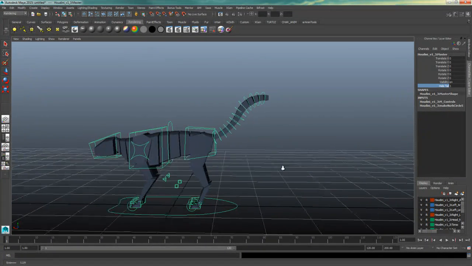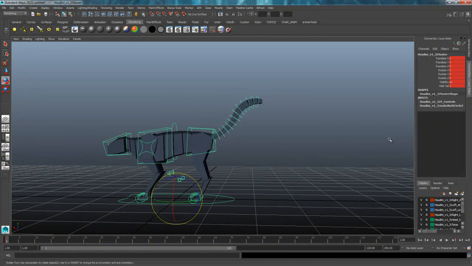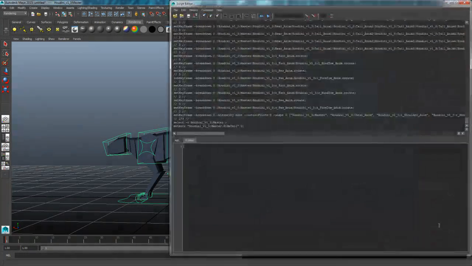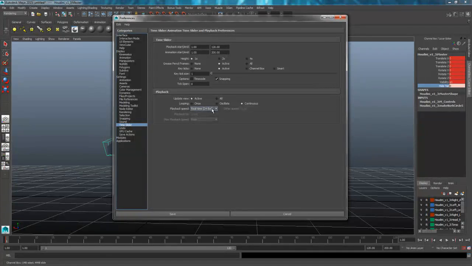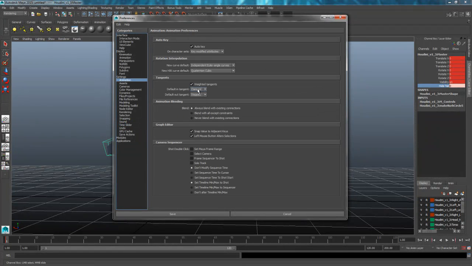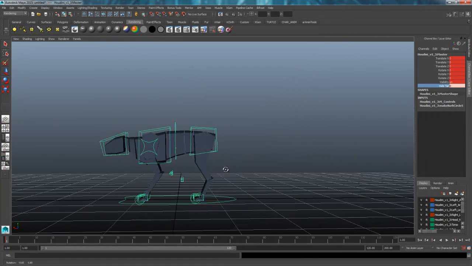Actually, before I do that, I will select the entire character, go to frame 1, and hit S to make sure that I've got a keyframe on everything. Then I'll hide the tail. Also make sure my auto key is turned on, and then under my animation preferences, I'm set to 24 frames per second, and clamped for the in tangents, stepped for the out tangents. That's how I like to work when I'm in blocking.